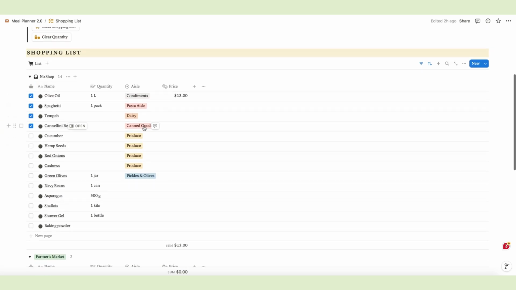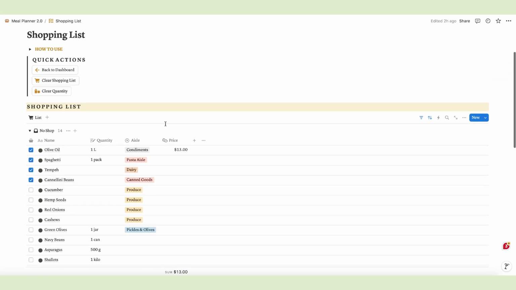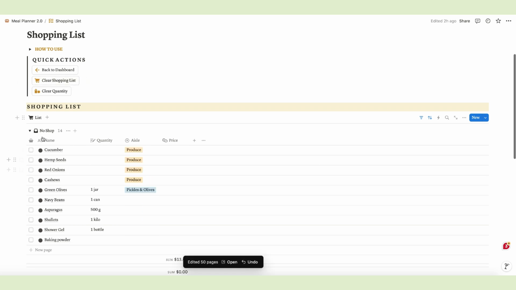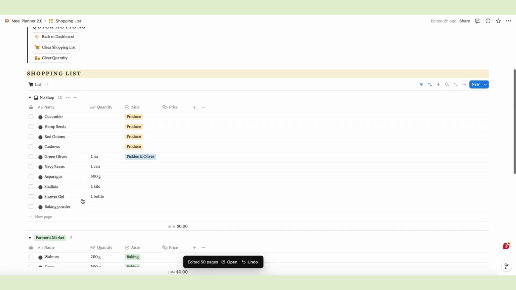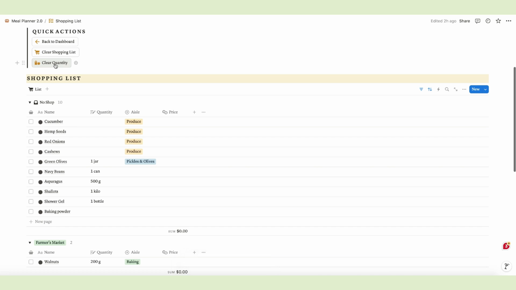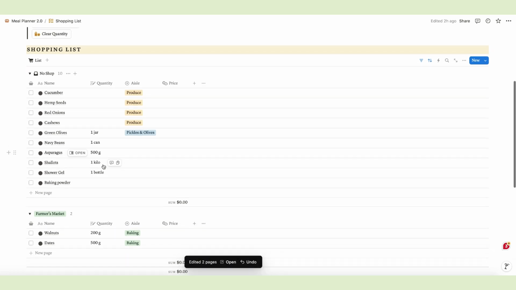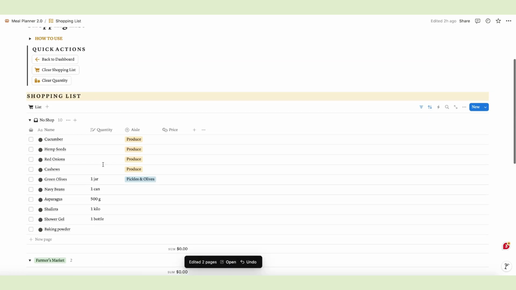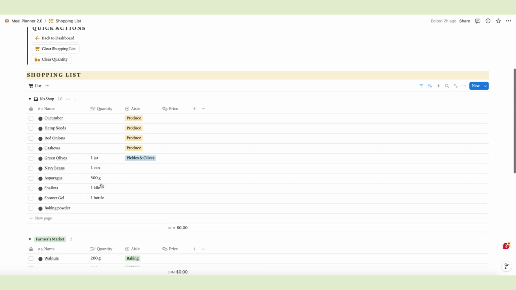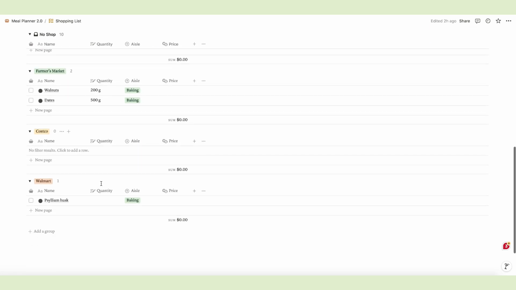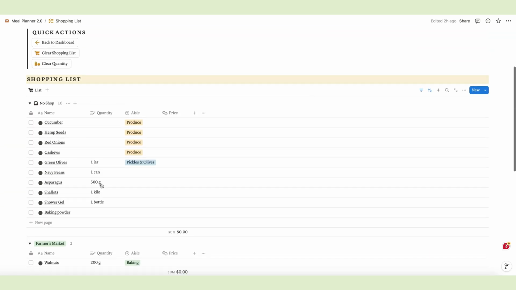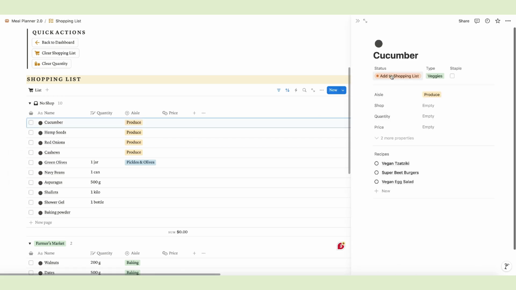When you're done shopping, instead of manually changing all item status, you can use the buttons I've created. The first button is going to automatically put every purchased item in your pantry as an in-stock item. The Clear Quantity button will clear the quantity column for every purchased item. The shopping list will then be empty of all things you've bought, and only the items you did not purchase will remain.